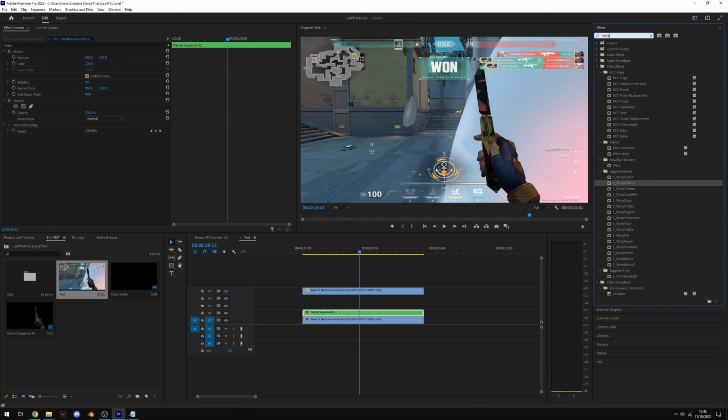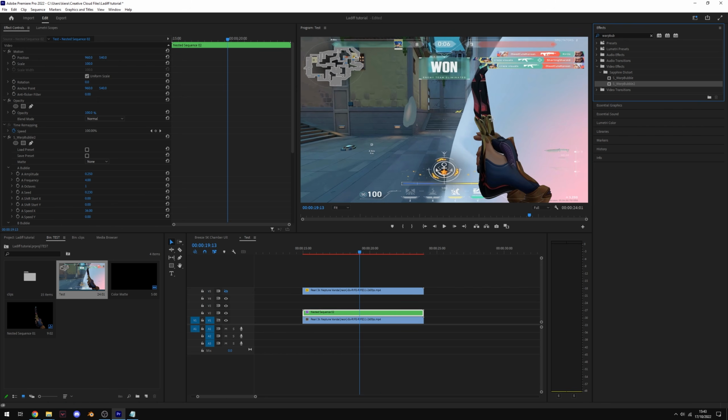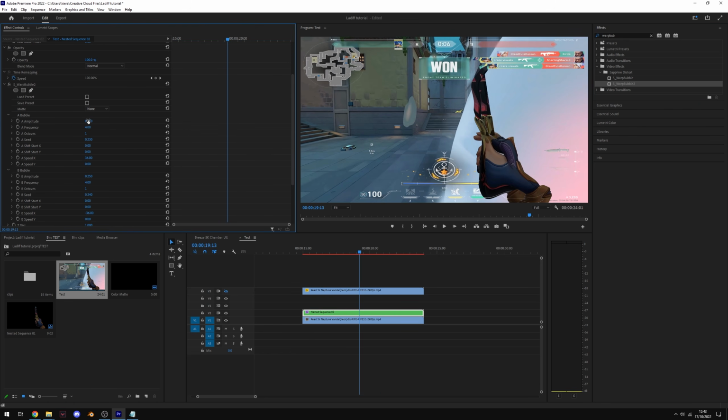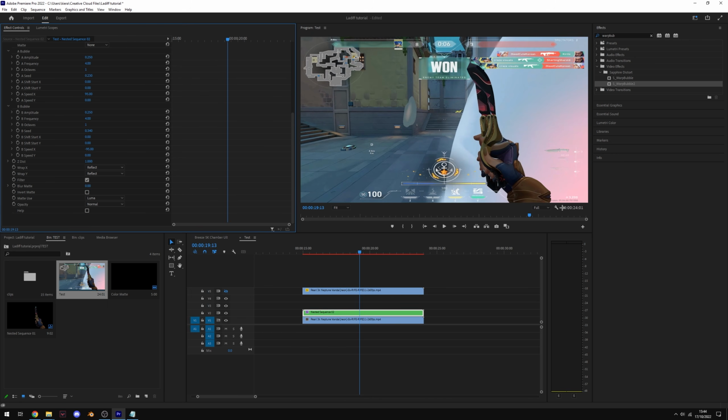So we're going to search for the Warp Bubble 2 effect and drag and drop that onto our clip just like that, and you'll see it creates this sort of effect. And now you're going to need to copy my settings. So you're going to leave all of this at default, but change the A speed X to 95 and the B speed X to -95. Everything else we're going to leave completely default.